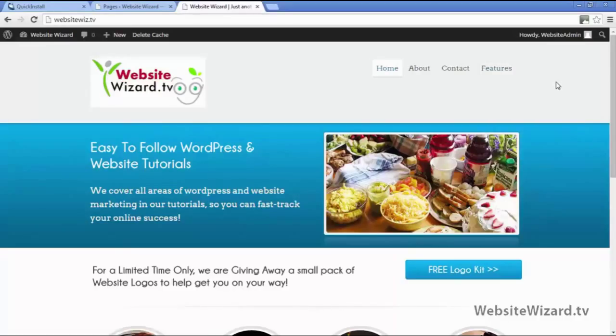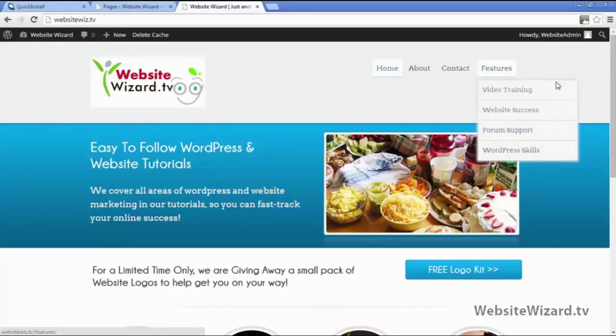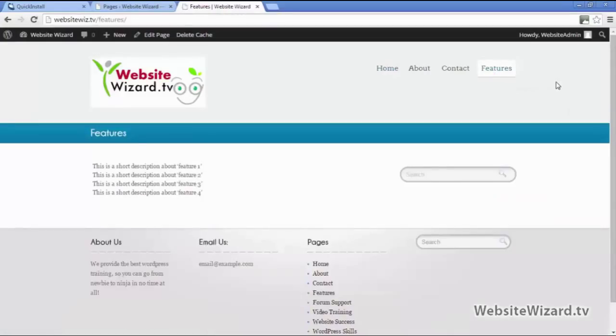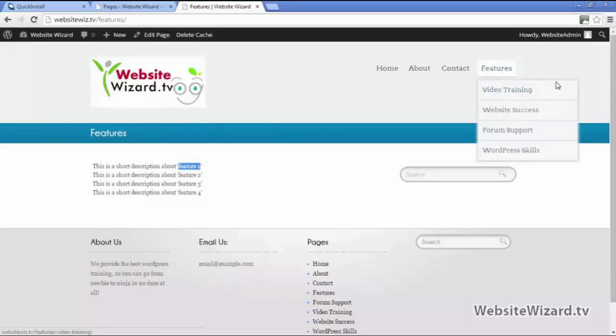So what we want to do now is if you go to this features page right here. So click on features here. You can see the sample text right here, and so we've got feature 1, feature 2, feature 3 and feature 4. So in this case, feature 1 will be video training, feature 2 will be website success, feature 3 will be forum support and WordPress skills. So I'll go ahead and make the changes on our features page.